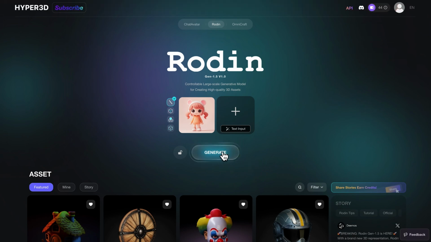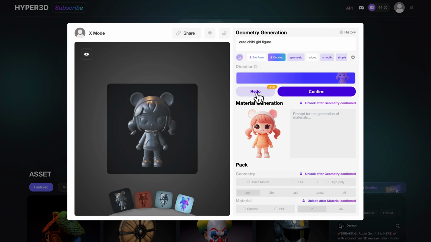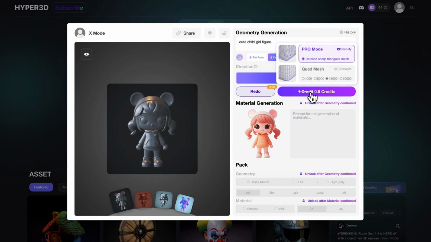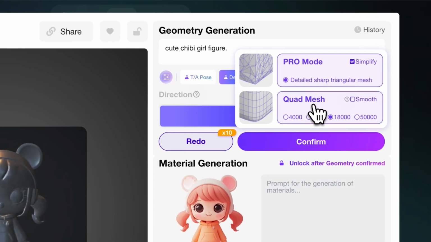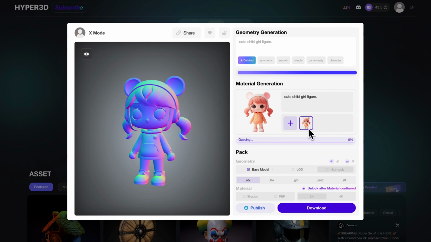Click on Generate. And there we have a basic model without texture. If you find it not so pleasing, you may click on Redo and generate again. This one is looking fine. So we click on Confirm. And you are able to select the mesh style as triangular or quad. After that, we want to click on Generate again. This time is for creating the material.